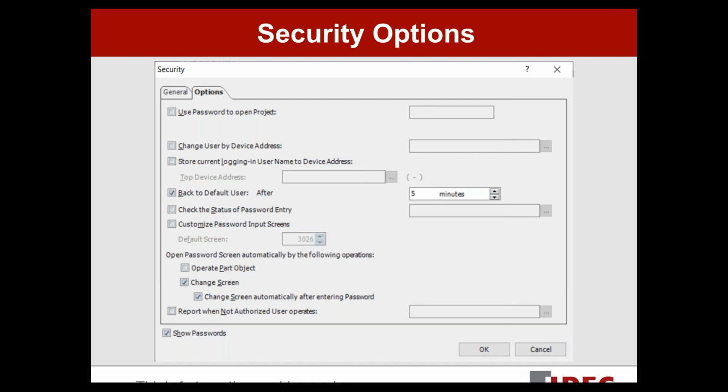The next one down is store the current logged in username to a device address. In other words, this is going to show you in a series of registers the name of who is logged into the system. We'll look at that as well.